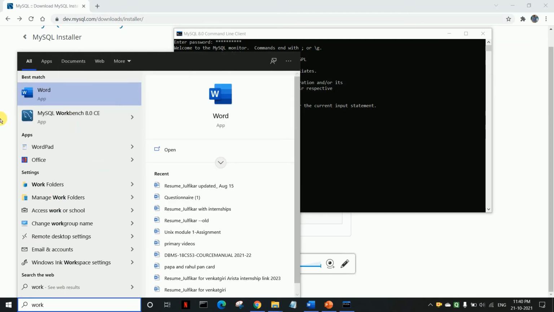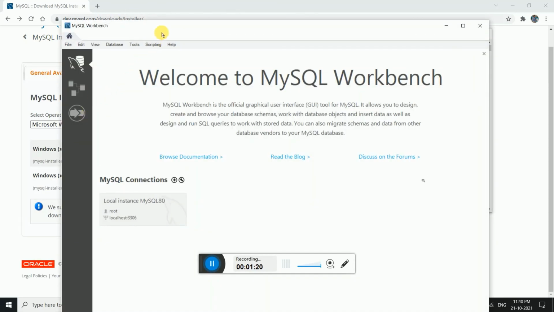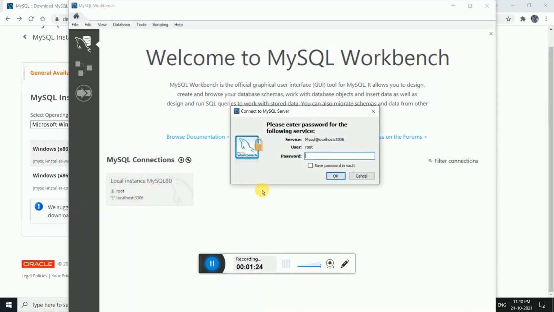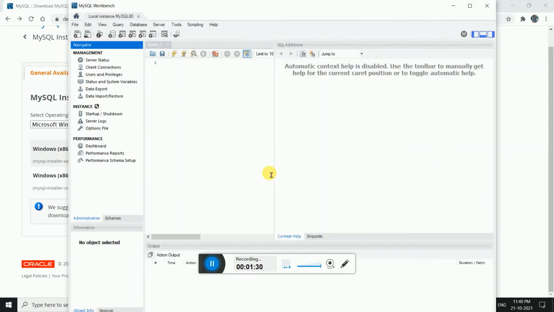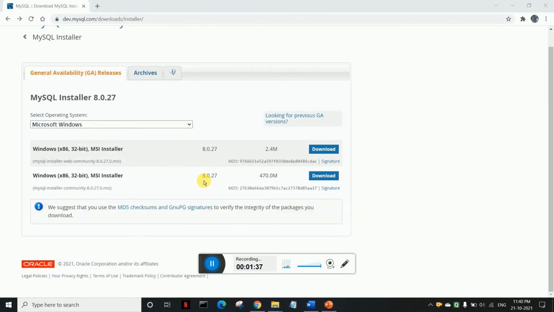This is the Workbench. You can open this Workbench and click here. It will ask you the password, and it will open. Okay, so MySQL is completely installed on my system. Thank you for watching this video.